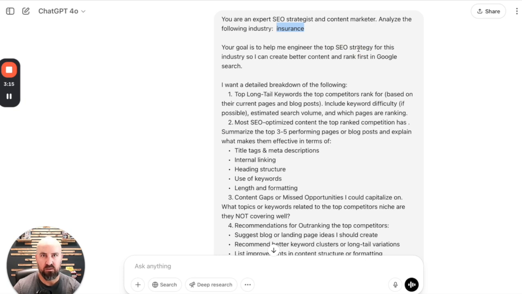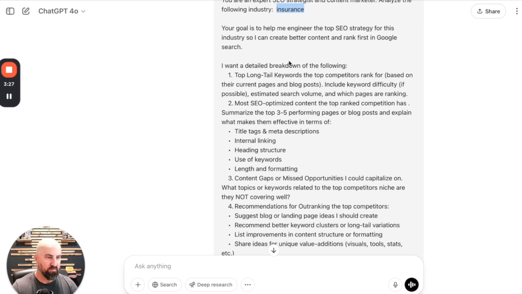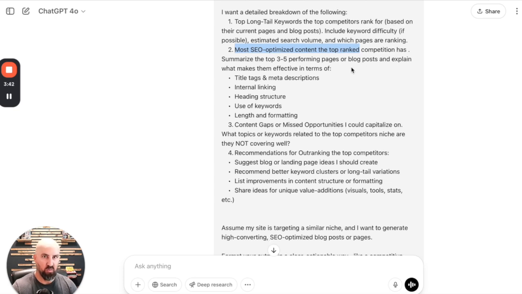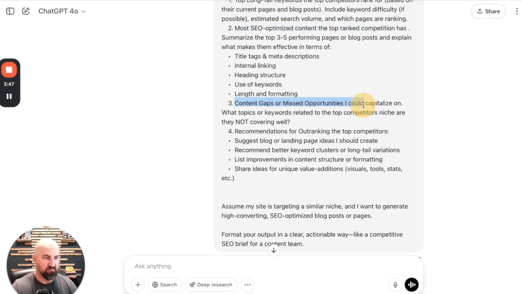If we want to be specific here, we should, just like Ahrefs, that will help give you even more beneficial, more useful information. But even with this broad term of insurance, it gives us really good information. So basically what I'm asking it to do is give me the top long tail keywords that the top competitors rank for. I'm asking it to give me the most SEO optimized content the top ranked competition has. So we're going to basically use the top ranking content and maybe use it for our stuff as well. Content gaps or missed opportunities, and then recommendations for outranking the top competitors in this industry, including suggested blog or landing page ideas.